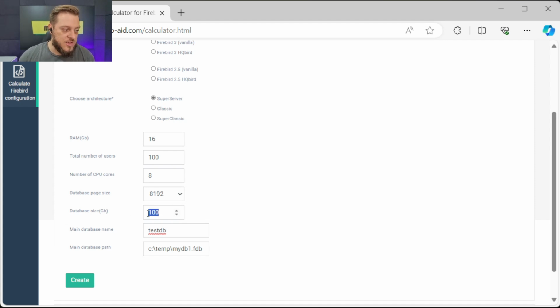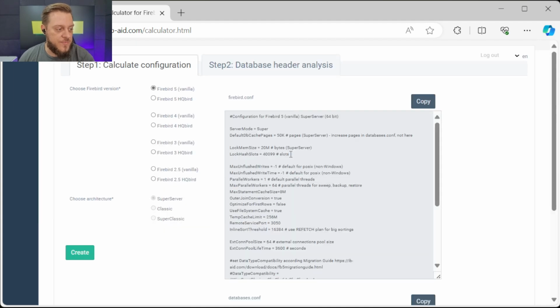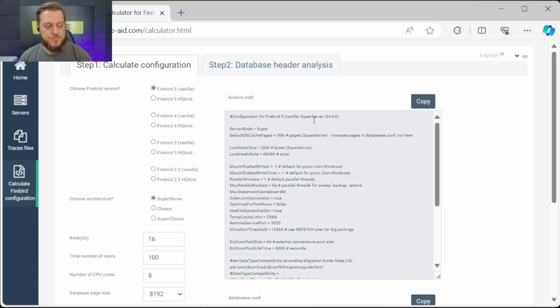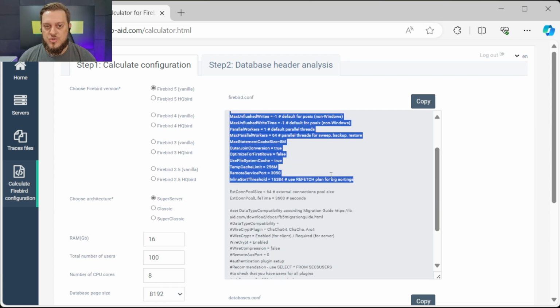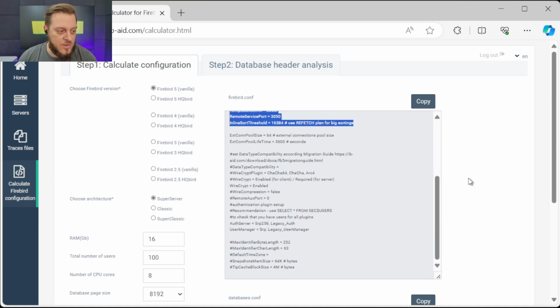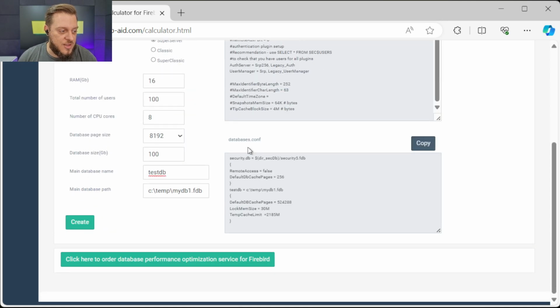After, you can put the size of your database just to have some specific parameters set, and then this is not required, but you can put here a path and a name for your database. I'm going to show you at the next step. Okay, so let's create it, and then it's going to give you two pieces of parameters. The first one, firebird.conf, which you need to put at your firebird.conf file, and here below we have the database.conf.